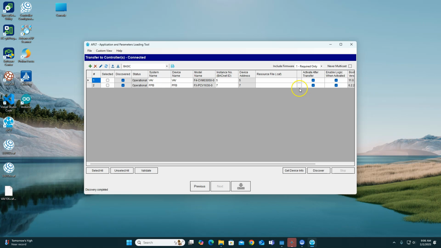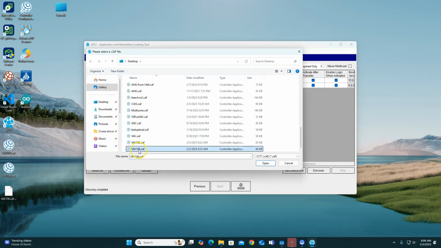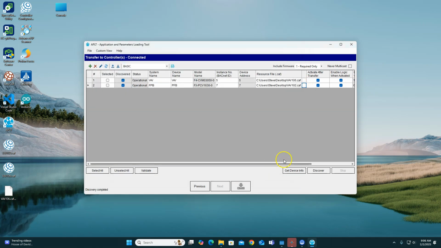Now here's the cool thing about this, okay? Resource file, which one is this? This is my F4 CVM, so I have to make sure I choose the right thing here. So I want that 10.6 file there, and then I want the 10.2 file for this one, okay? These are basically the same files. And then I can rename it. That's what I love about this. So we're going to call this one fan powerbox underscore 05, and then we're going to call this one fan powerbox underscore 07. Kind of match the addresses there. And it's going to be a fan powerbox.